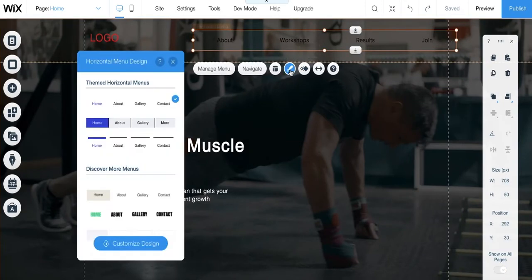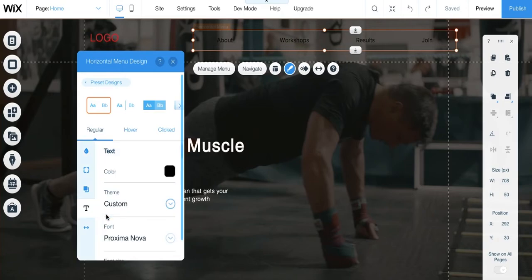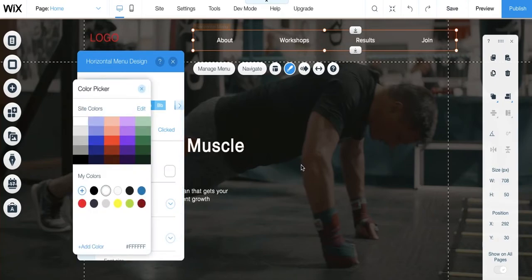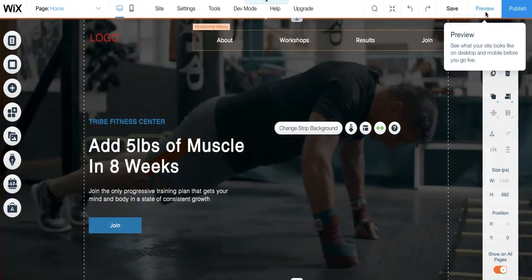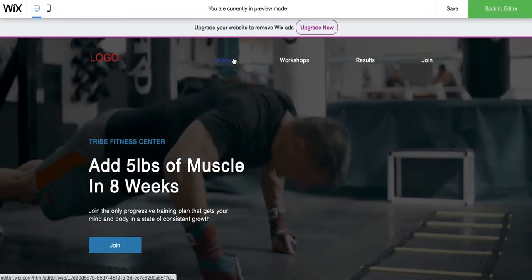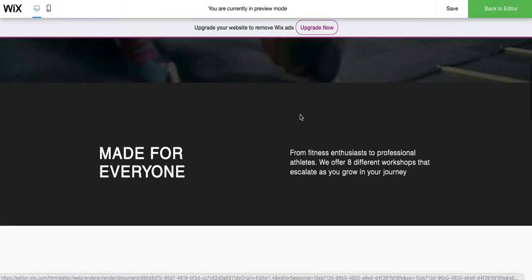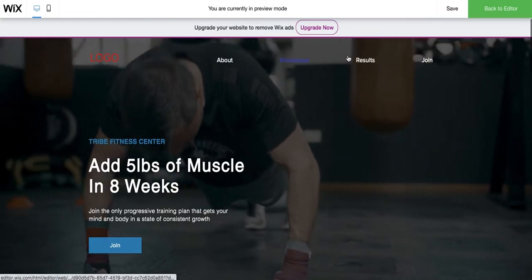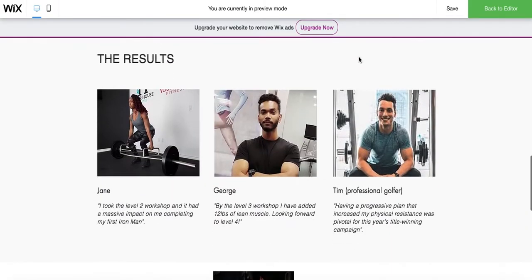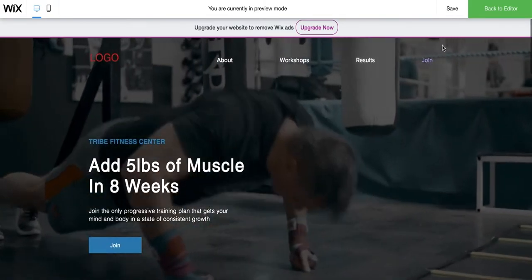And finally, I'm going to edit the style of the menu. I'm going to set the font color to white. Perfect. Let's take a look at the preview and see how it works. And now every time we select a menu item, it's going to take us straight to the corresponding section of the website. With this ready, we can now move on to the final part. We're going to be optimizing the website for mobile use.